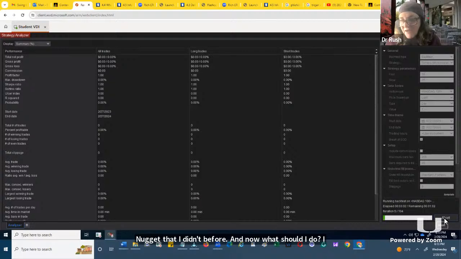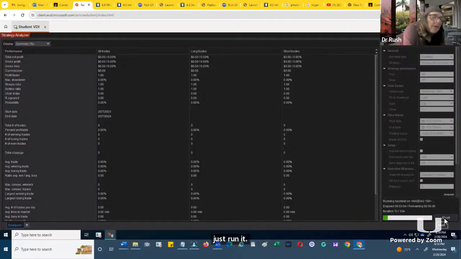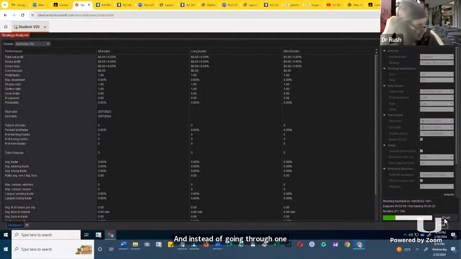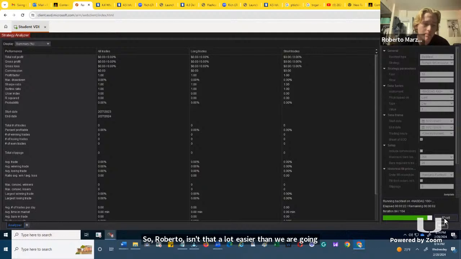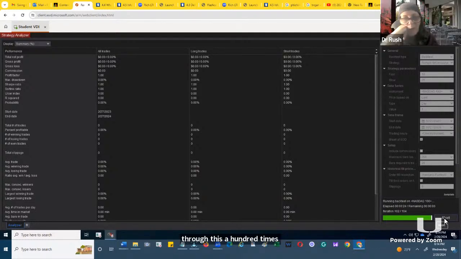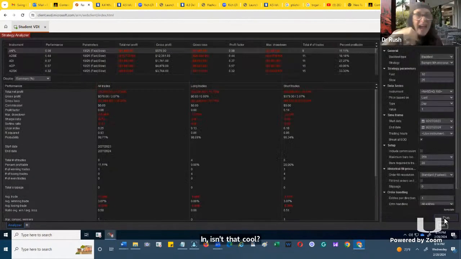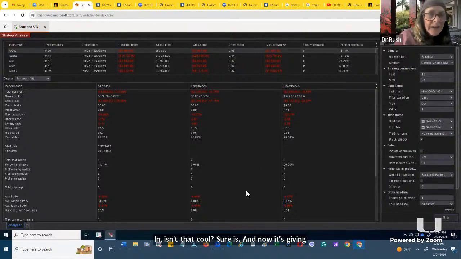And instead of going through one run, because I have a couple of symbols that are variations, it goes through it 104 times. So Roberto, isn't that a lot easier than us going through this 100 times? Definitely, yeah. Isn't that cool? Sure is. And now it's giving me percentages.